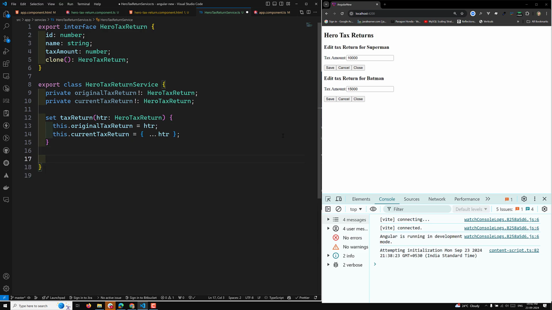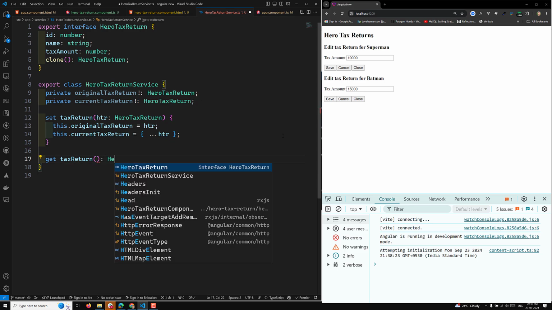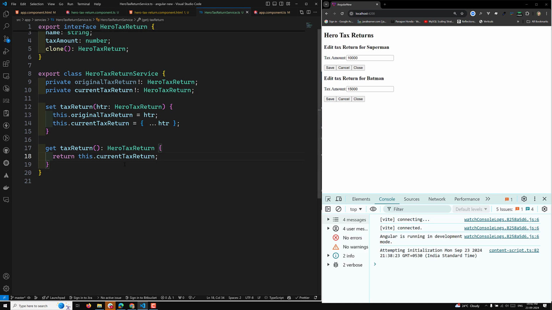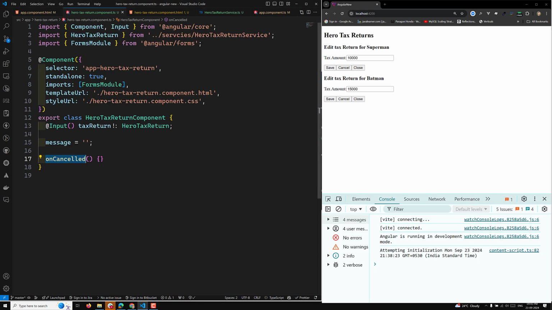Now we will be having a get value also, getTaxReturn. I will be using the getTaxReturn, and this returns the HeroTaxReturn, and what I want to do is return this.current. So whenever you want to get the current one, we will be getting the current one. So this is the thing. That's it.